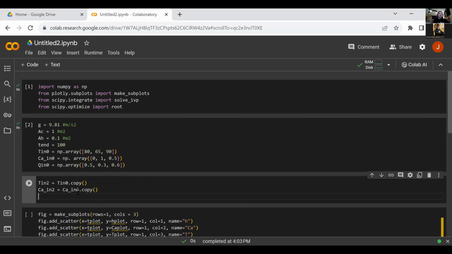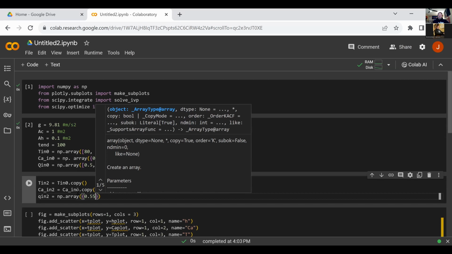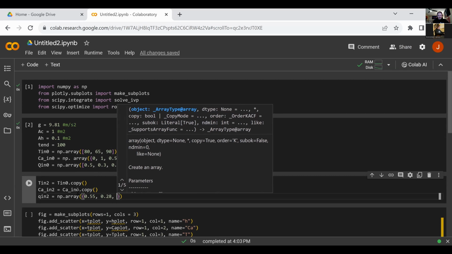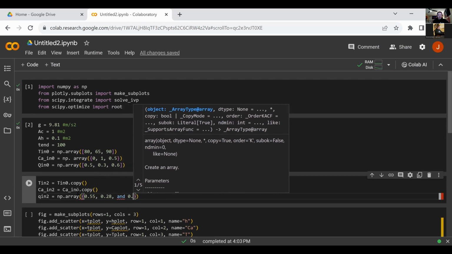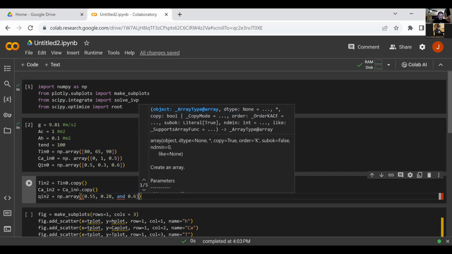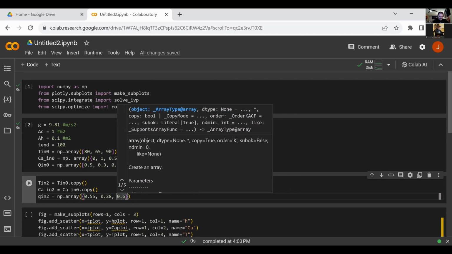And then for the last one, since this is what changes in part B, this is going to be another array. So it's going to be np dot array. And then those numbers are 0.55, 0.28, and 0.8, 0.6. I typed in and. Okay.